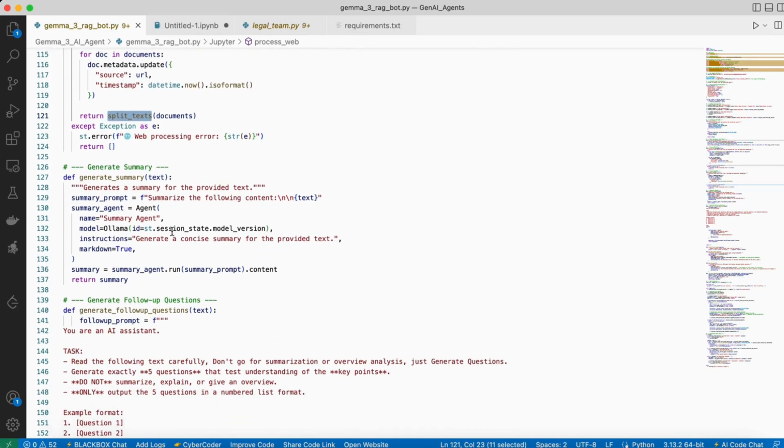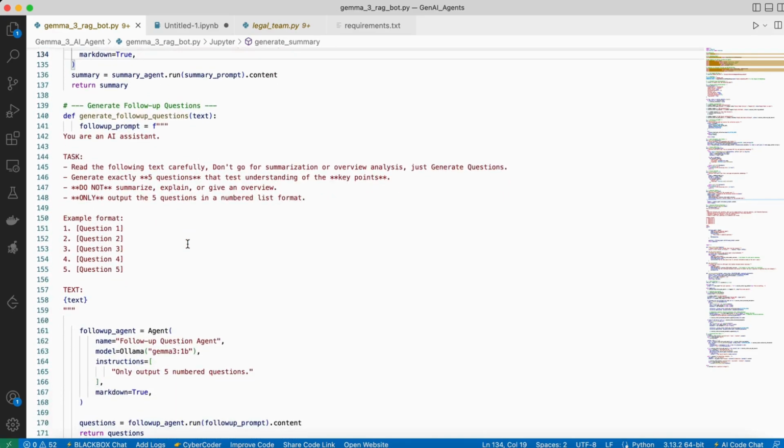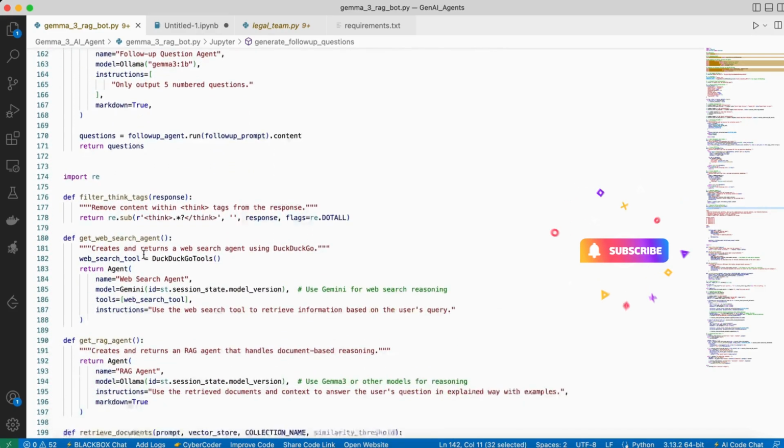And there is a new function called generate summary. Whenever you upload a PDF document or a URL link into our app, it first creates a summary of everything you have in the PDF or in the URL. It also generates follow-up questions for you, about what you might want to ask.